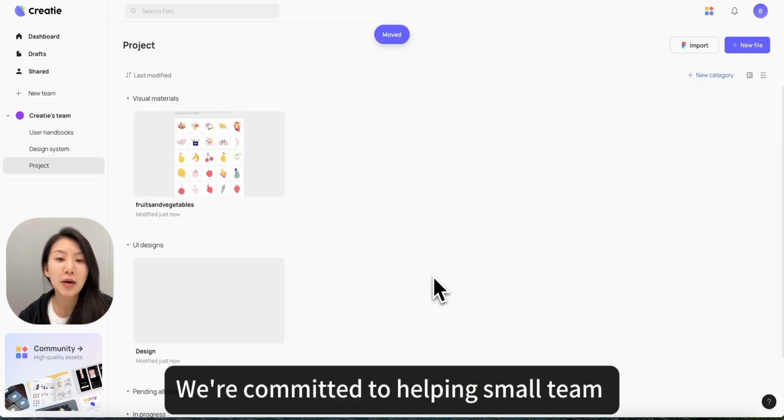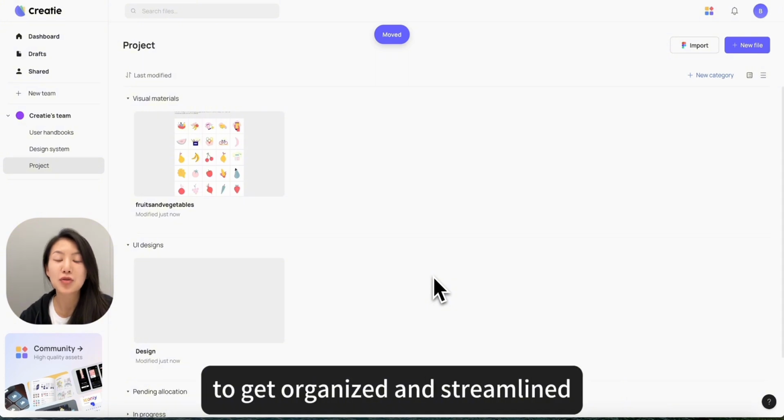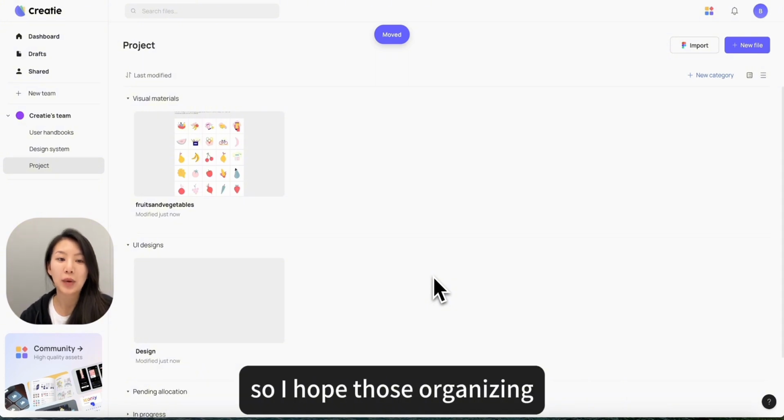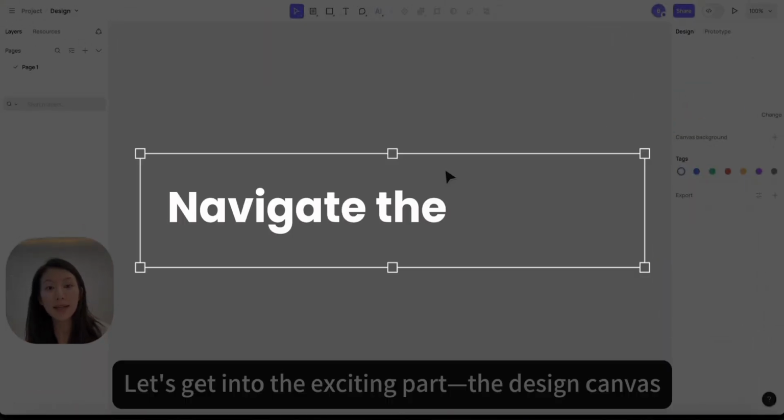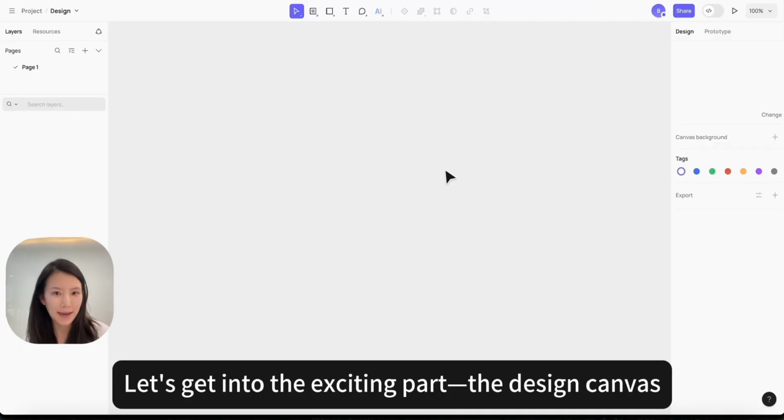We're committed to helping small teams get organized and streamlined, so I hope those organizing tips can assist you in your daily work. Let's get into the exciting part, the design canvas.